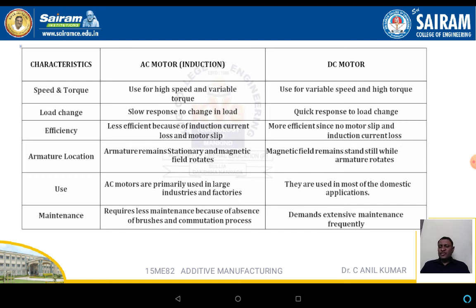With respect to the efficiency, AC motors are less efficient and DC motors are more efficient. Armature locations. The armature remains stationary and the magnetic field rotates, but in the case of the DC motors, the magnetic field remains standstill while the armature rotates. The AC motor is primarily used in large industries and factories, but the DC motor has a major application in domestic applications.